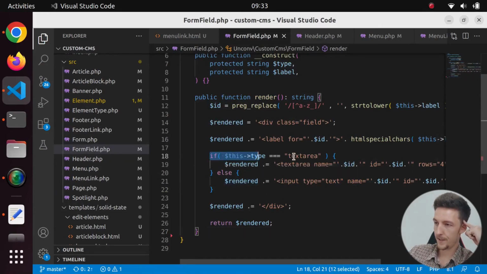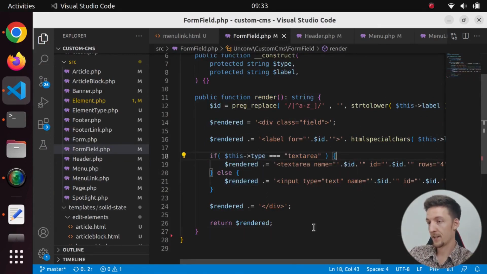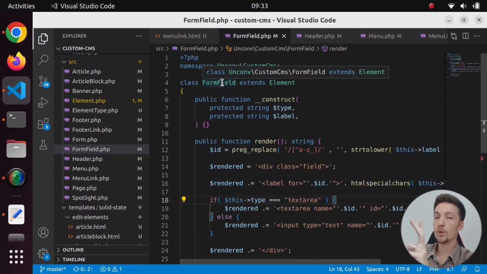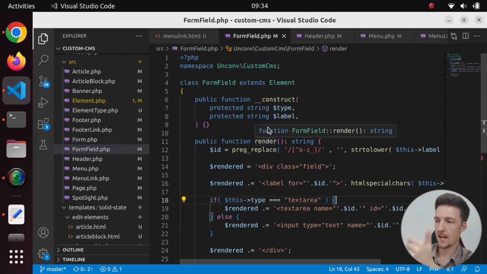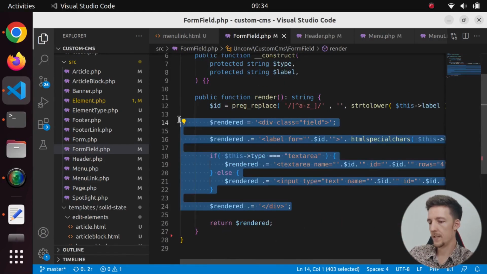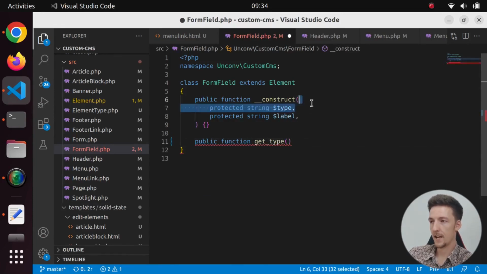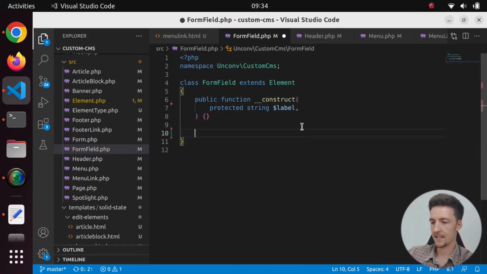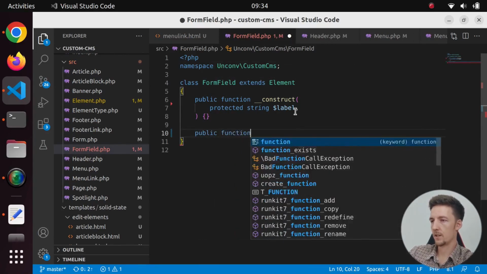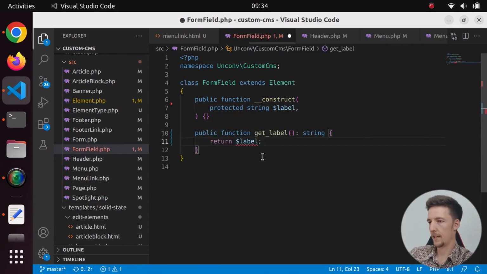Now we have an if statement in here. So what I think I'm going to do, I am going to create two new classes, a text area class and an input field class or text input class. So let's do that. I will copy this, I will remove this, and I should add some getters in here. And actually, I don't need the type because the type will be a different class. The text area type and the text input type will inherit from form field class. So I will just add a public function get label, and it will just return the label, this label.